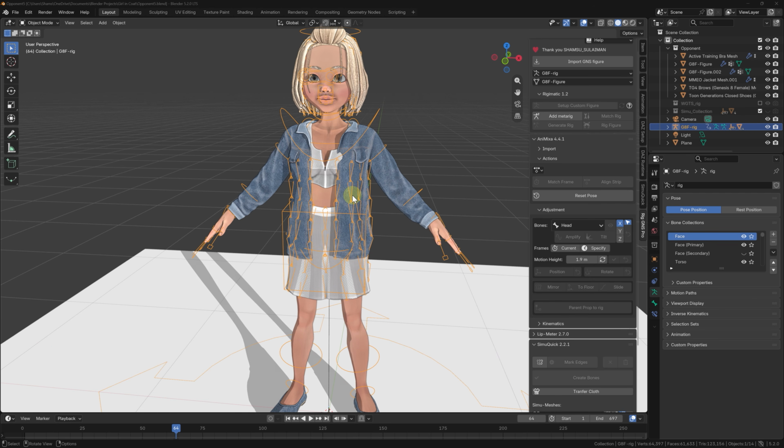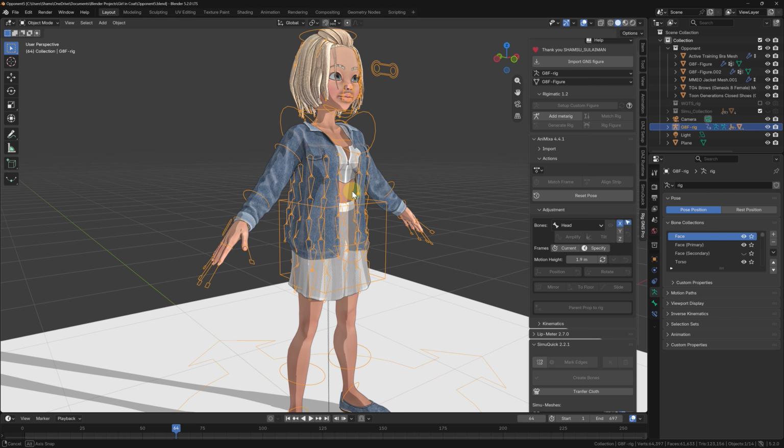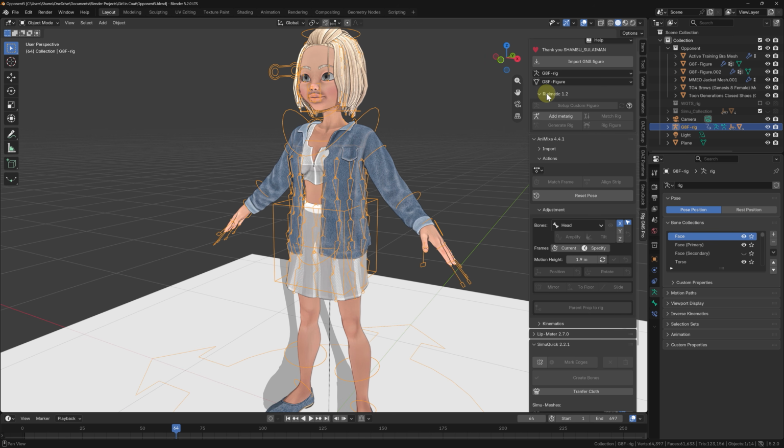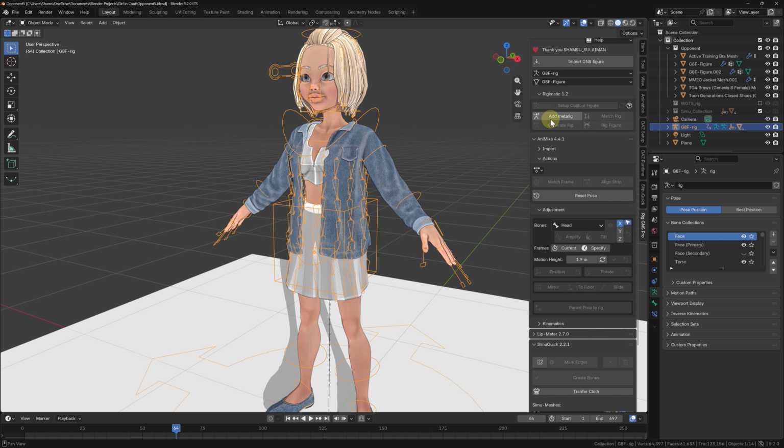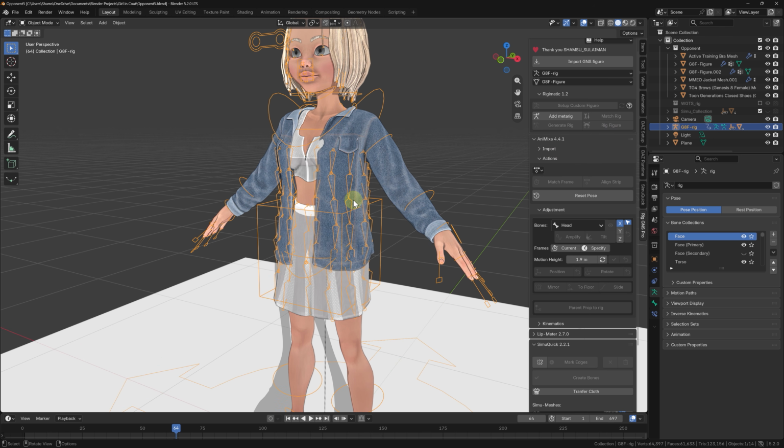Currently, I have our first character here. This is an original DAZ character that I brought into Blender and rigged using the Rig-Matic tab. I simply followed the rigging steps using these buttons here. After rigging the character, I also created some additional bones for the clothes and hair simulation.